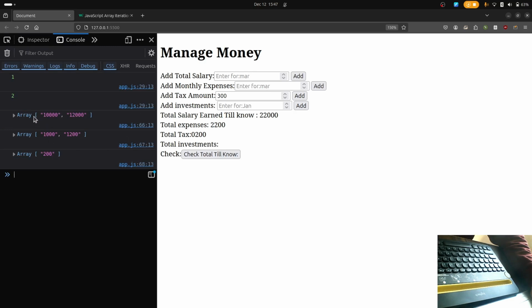Okay, you can see we have three arrays here, this one, this one, this one. The sum of 10,000 plus 12,000 is 22,000, perfect. So how do you find it? For that you have to iterate over the whole array and find the sum of all elements. For that you use a traversal if you want to traverse the whole array for iteration. So here we have 2,200, and here we have 200.